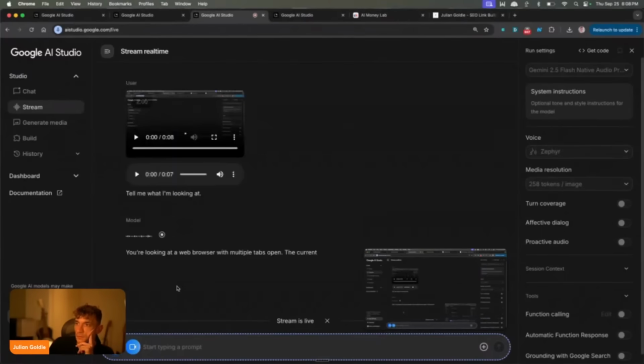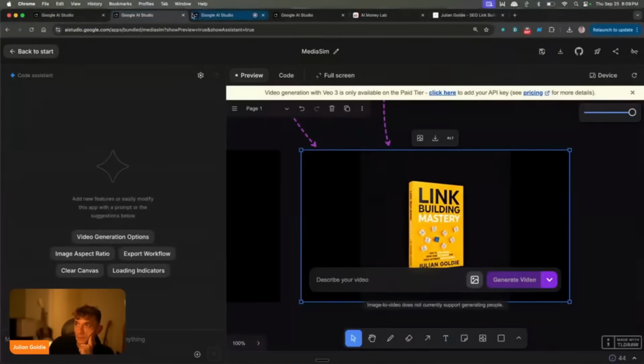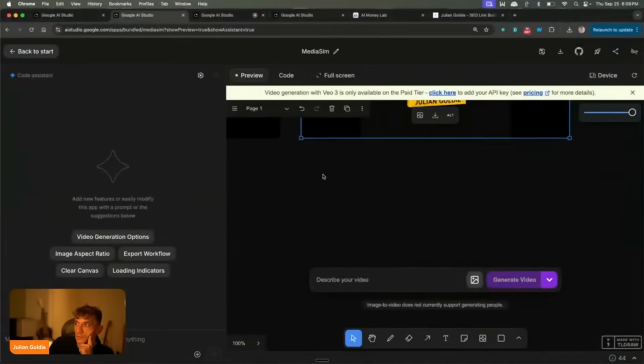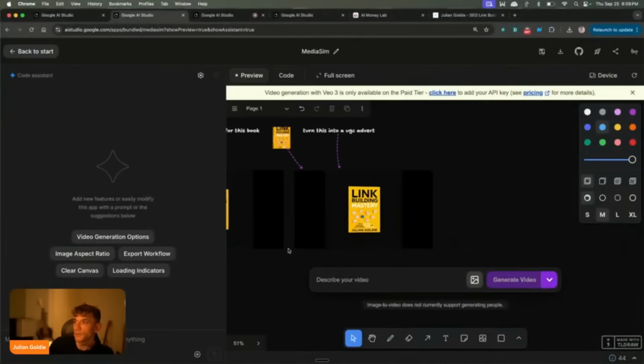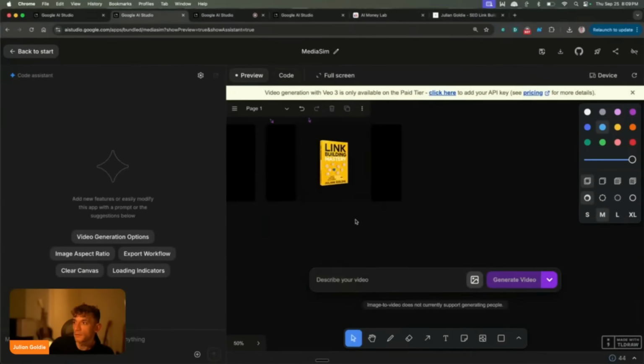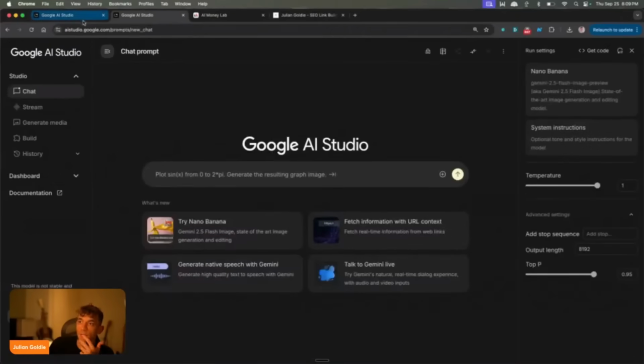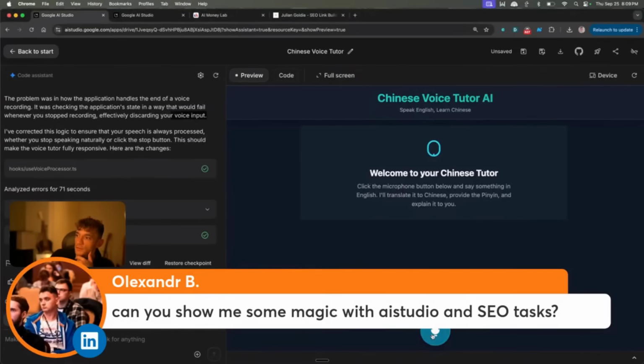You're looking at a web browser with multiple tabs open. The current tab is open to Google AI Studio, showing the stream page with a live stream displayed and a prompt box at the bottom. There's also a smaller window showing a zoomed out view of the same content. So if we X off that, I'm going to close that now, but basically you can stream your screen as well, and then you can use it. I just want to test this out.